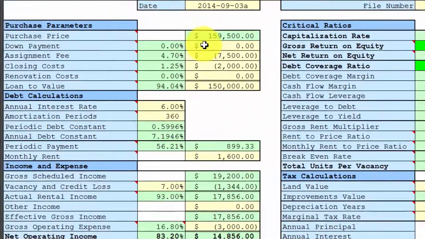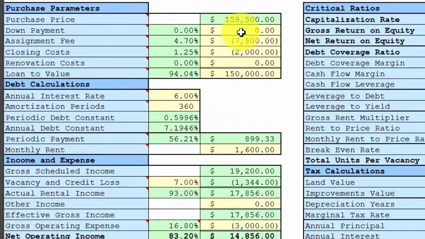Input the purchase parameters. You specify negative values for the down payment, for the assignment fee, estimated closing costs, and renovation costs. These values are considered the equity investment of the purchaser. The loan-to-value is the existing debt on the property. The purchase price is then calculated as the all-in of these out-of-pocket cash expenses plus assuming the existing debt.